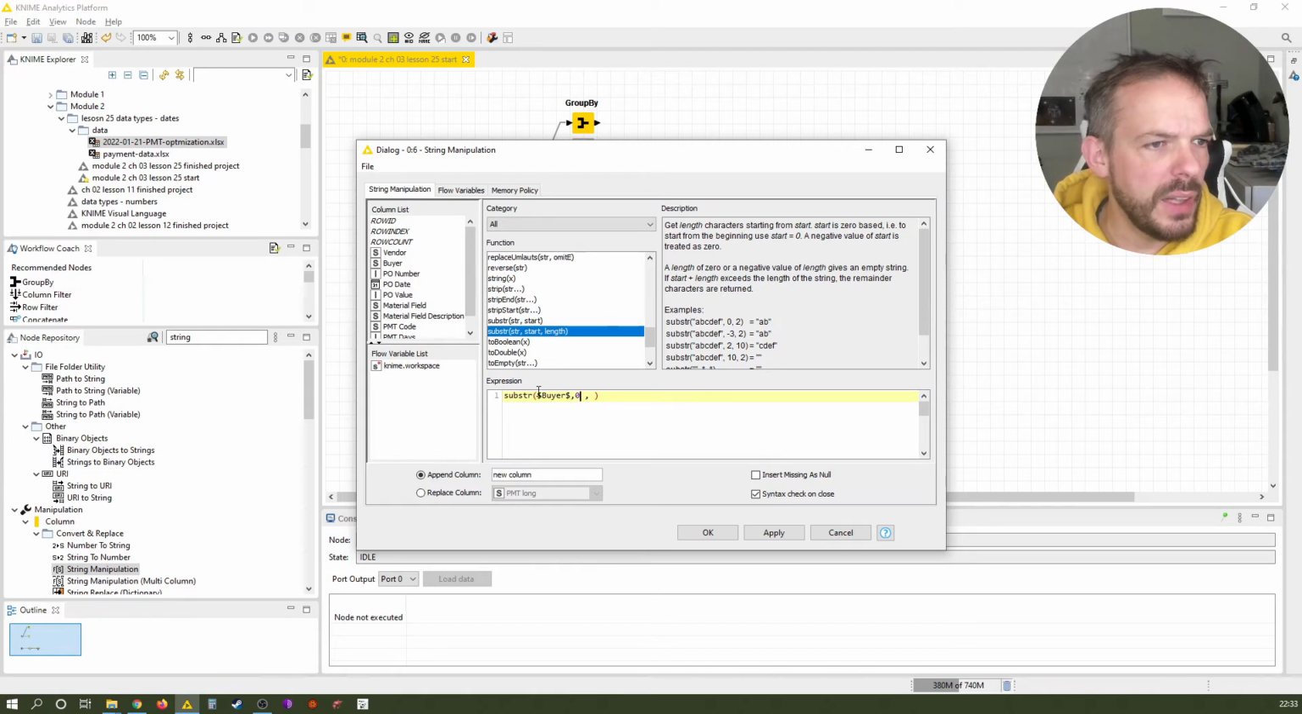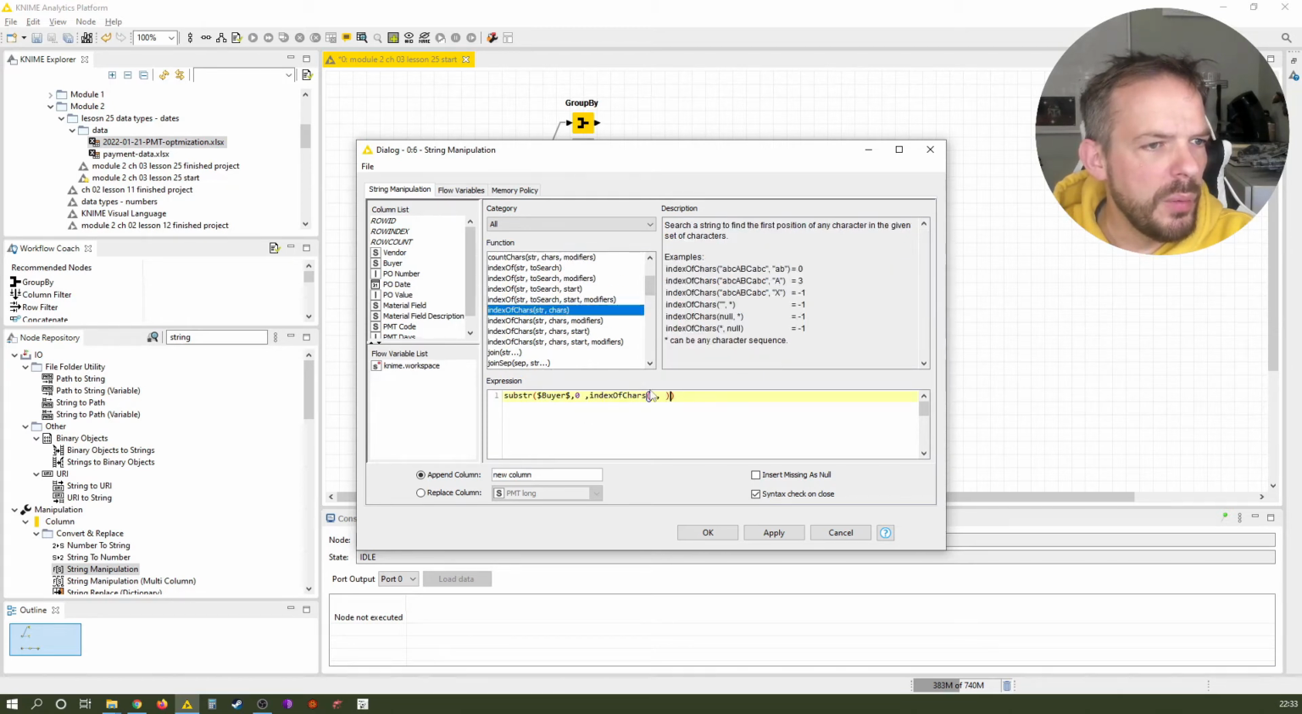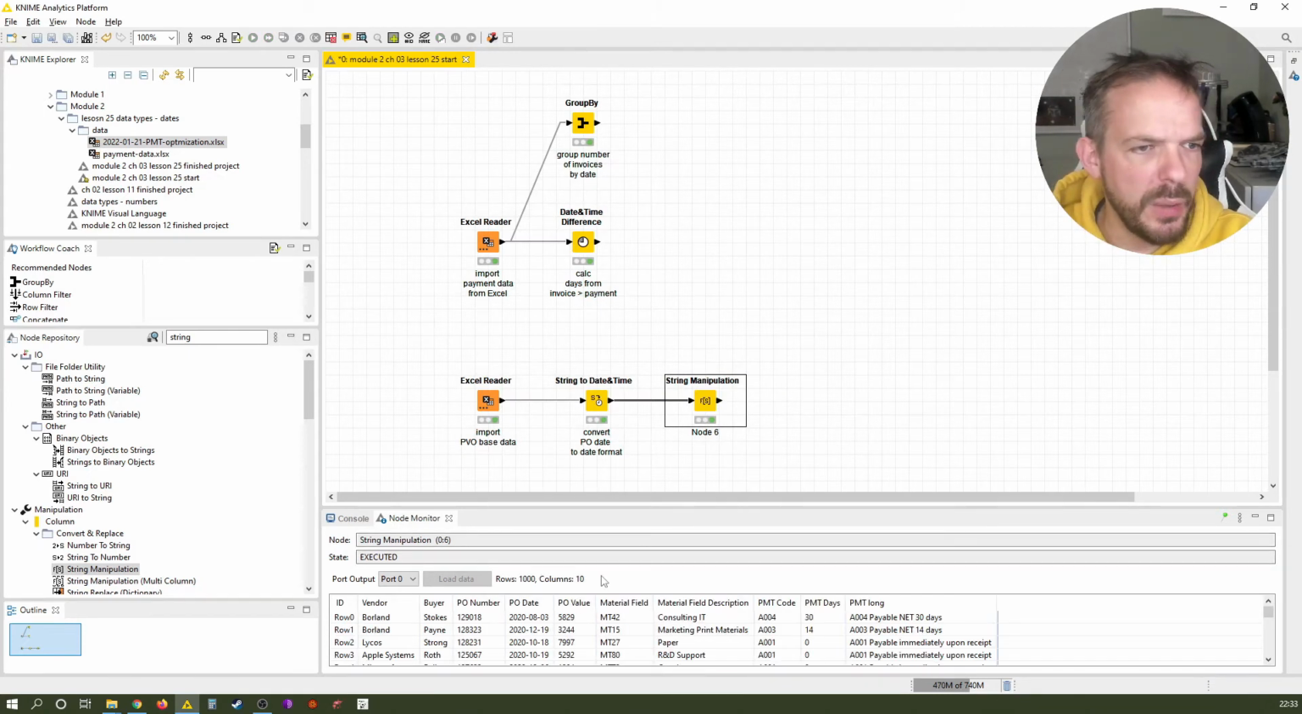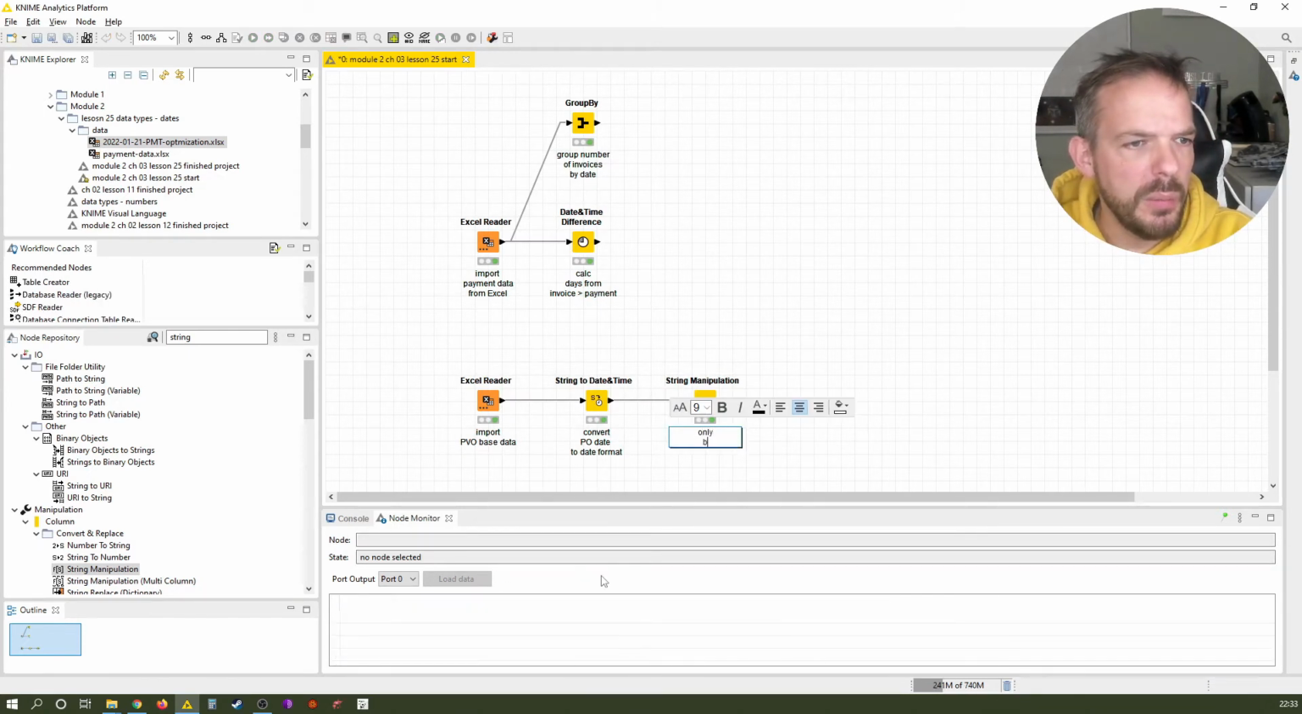Buyer here, start at point number 0, and here we have indexOfChars. We want once again the buyer column, and we want to search for the comma, and we want to overwrite our buyer column. All right, F7. Now we only have last names, only buyers' last names is the label here.